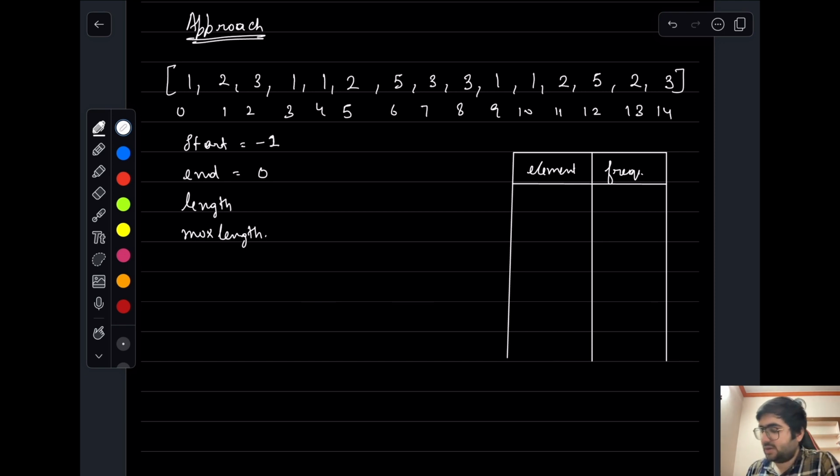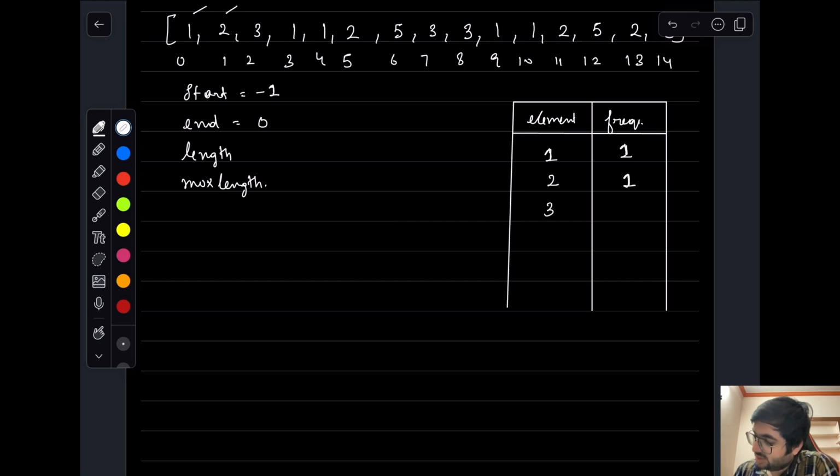Okay, let's check. So for 1, when I am here exactly at 0 index, 1 frequency is 1. Then it will go to 2, right? So it will go to 2. 2's frequency is exactly 1. Then it will go to 3. 3 frequency is exactly 1. Then it will go to 1 again.